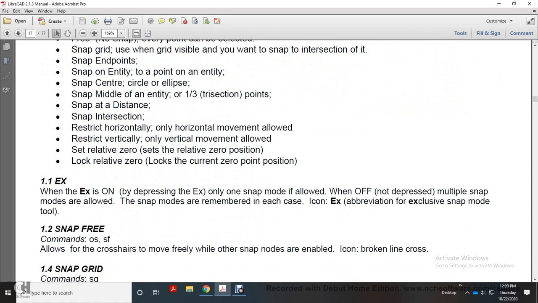Alright, 1-1, EX. When EX is on, depressed, only one snap mode is allowed. When off, not depressed, multiple snap modes are allowed. Snap modes are remembered in each case. Icon EX, abbreviation: exclusive snap mode tool. So EX stands for exclusive snap mode tool.